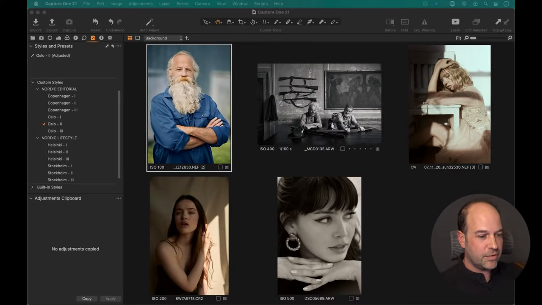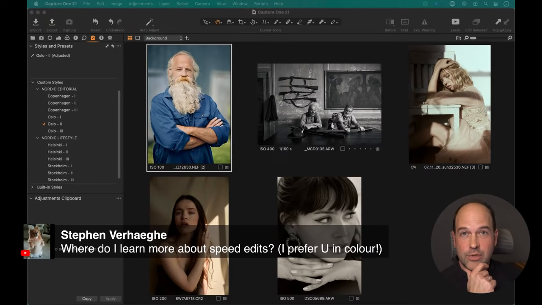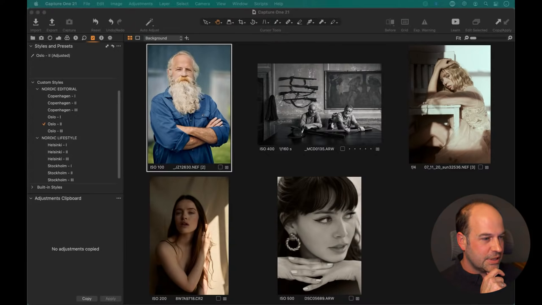All right. Stephen says, where do I learn more about speed edit? So if you go to our learning hub, learn.captureone.com, you can find the tutorial for it there as well. It says, I prefer you in color. Actually, my saturation is down a bit, so I could always saturate myself as well. There we go. Just checking the webinar room for any other questions.